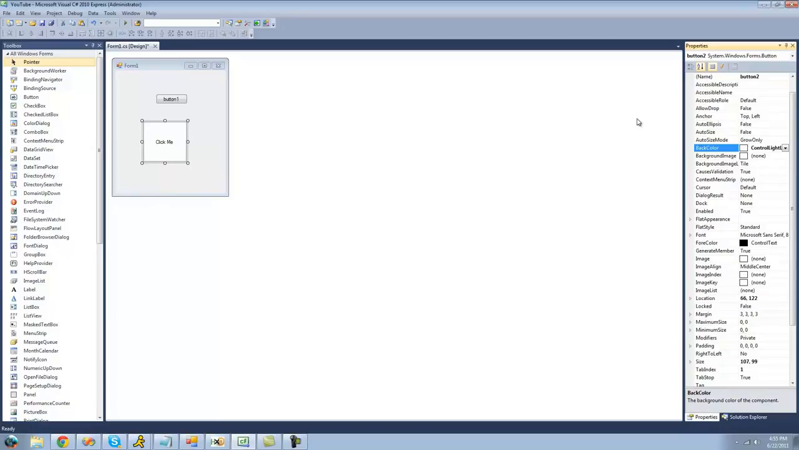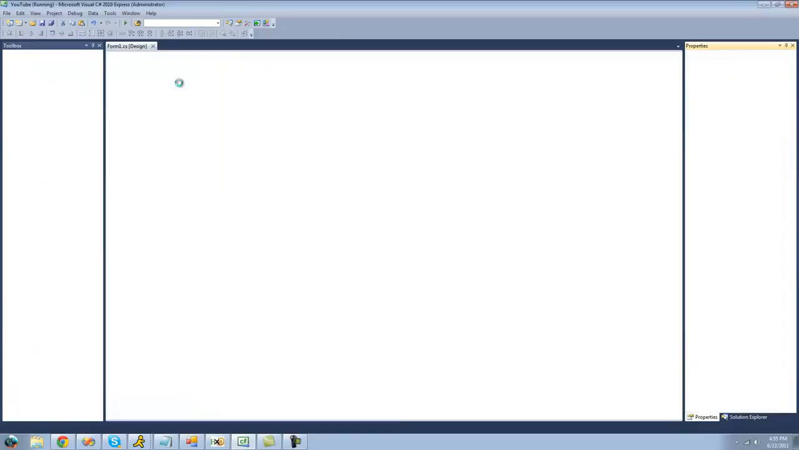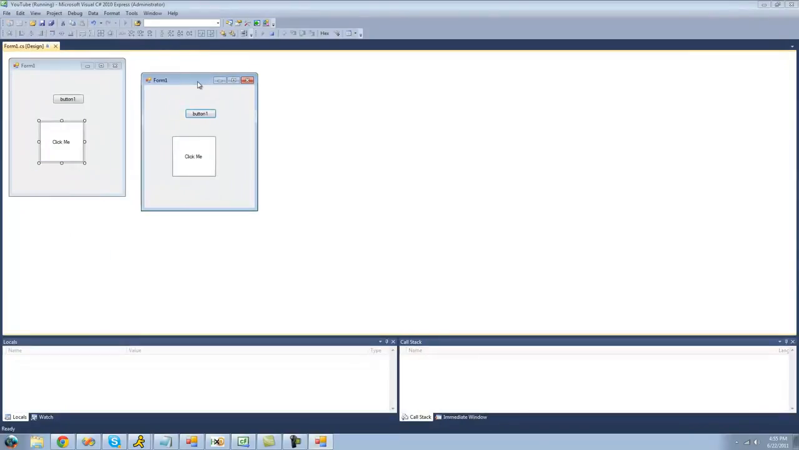Another thing that you can do is debug your application. What that means is it will build your application and then run it, which means that it will check to see if there are any errors, and it will create your application. So to debug, all you're going to want to do is click this little green arrow right up there, or you can press F5. And that will debug.